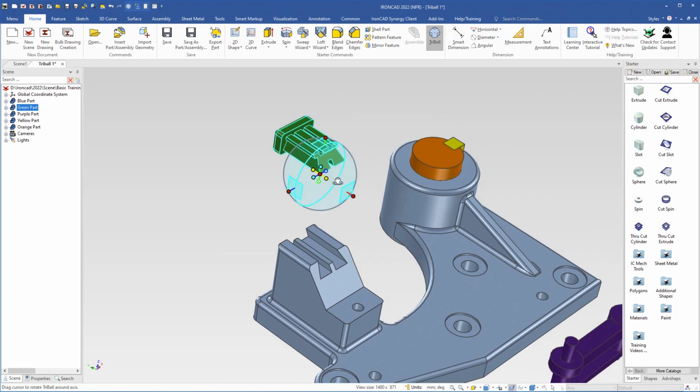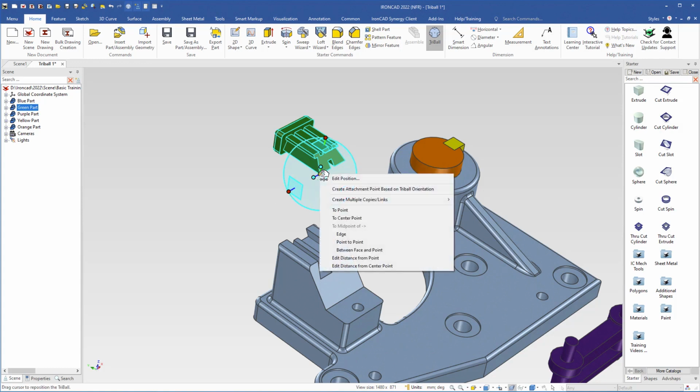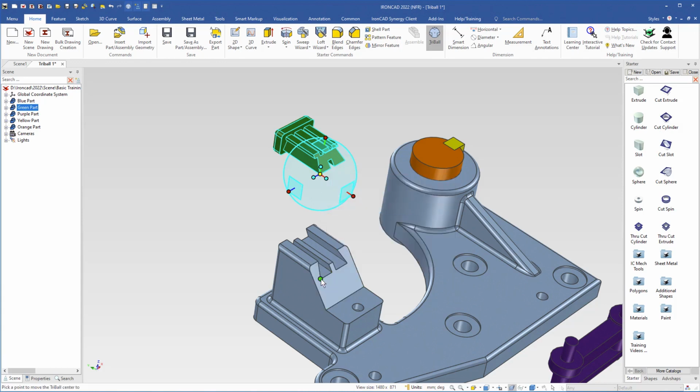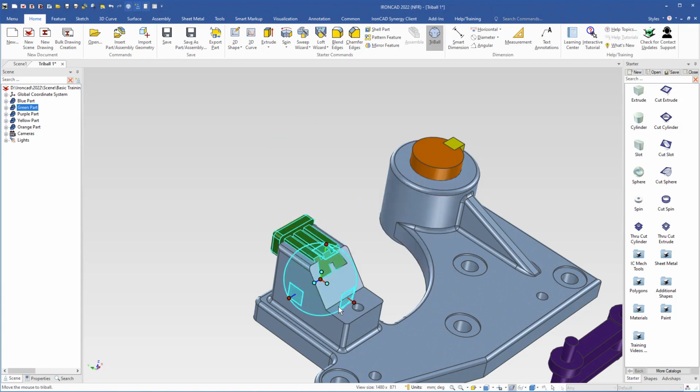Now it is in the right direction. Then I deselect the handles by clicking outside the TriBall. Then I right click the center handle and choose to point, and I will select this point, like so. And I turn off the TriBall by using the Q key.